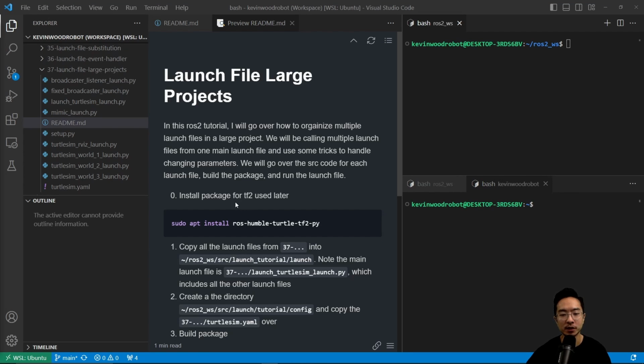So first off, you want to install the package tf2 for later use. It's going to be the sudo apt install ros-humble-turtle-tf2-py command. So this will install the package that you'll need. And we're going to move all of our launch files into our launch folder, which we created previously. So if you haven't already, go ahead and do that.